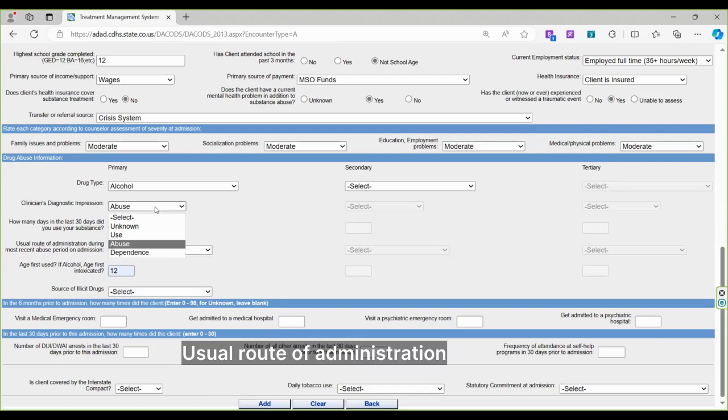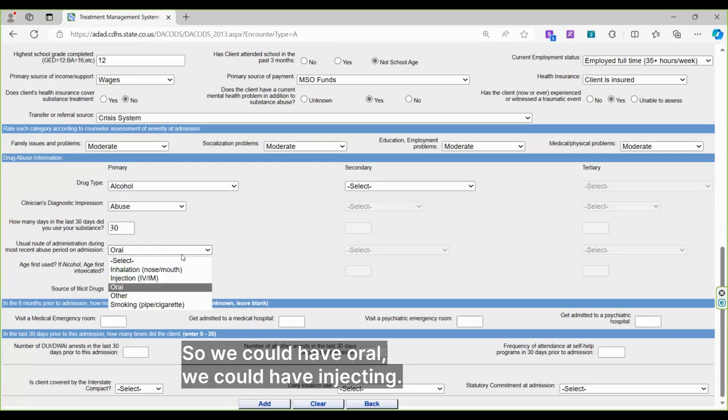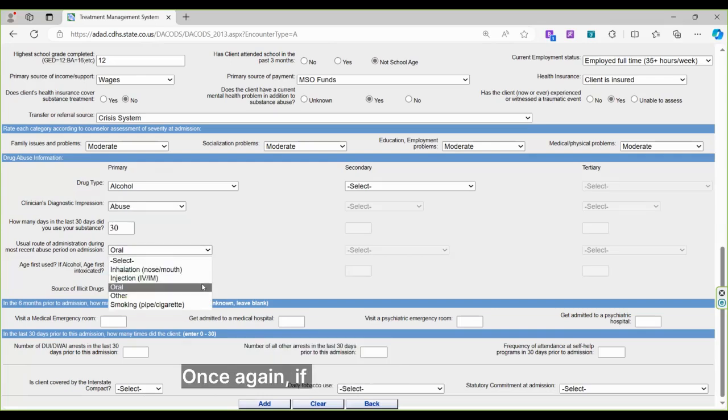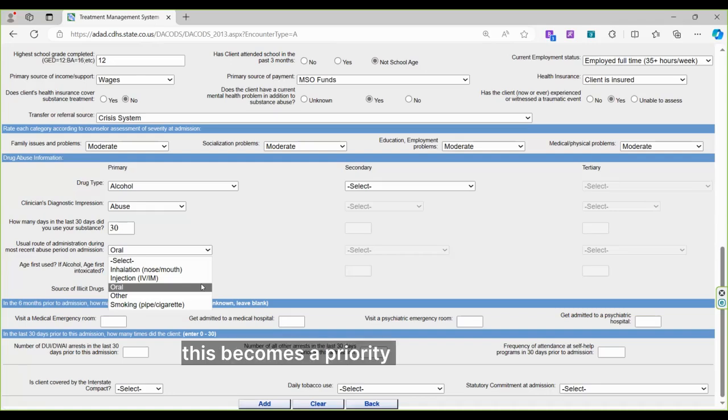Usual route of administration is the one right below that. And that talks about, again, how we ingest the drugs. So we could have oral, we could have injecting. Once again, if this person is doing injecting, this becomes a priority population and injecting drug user.